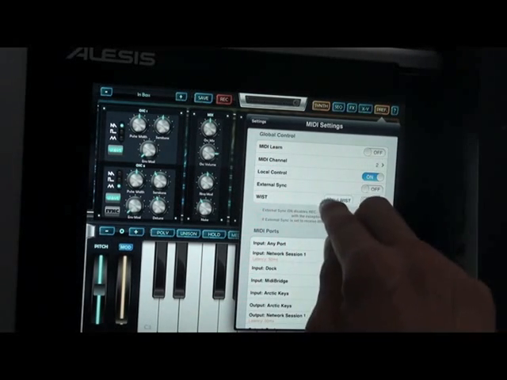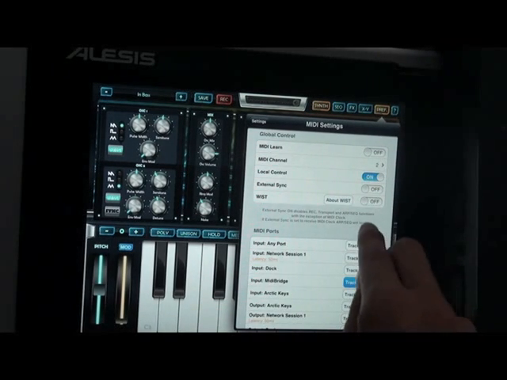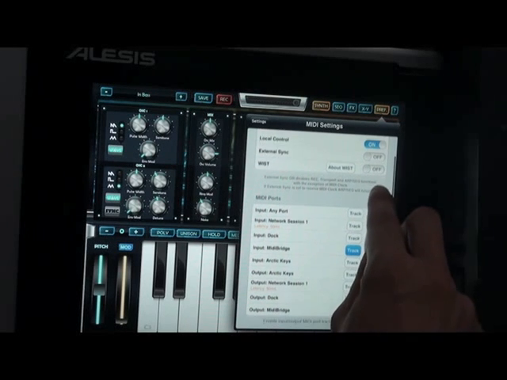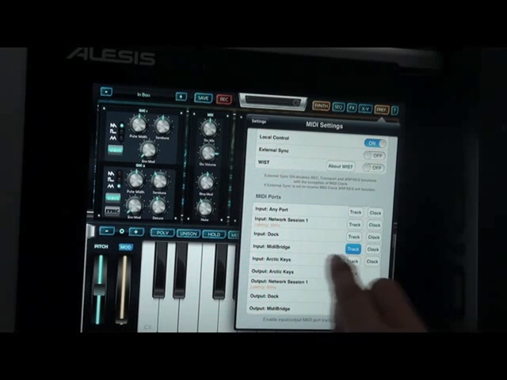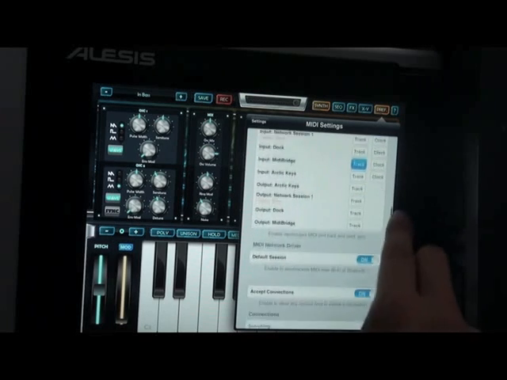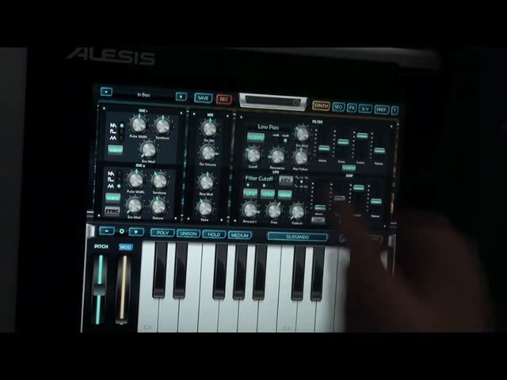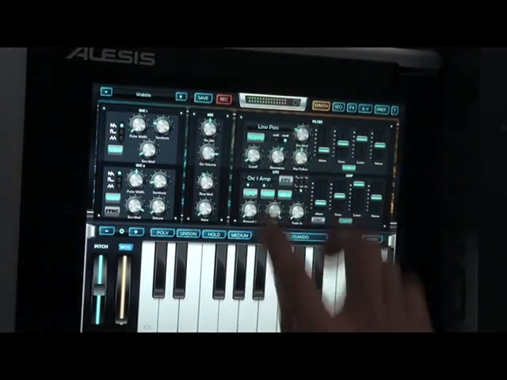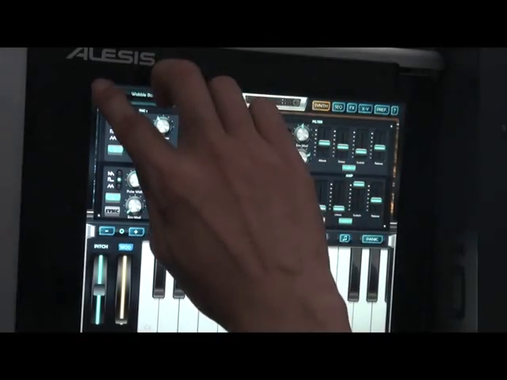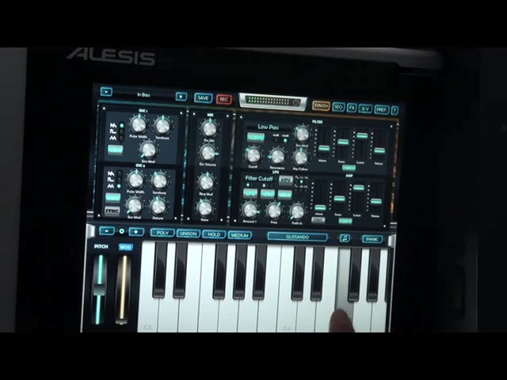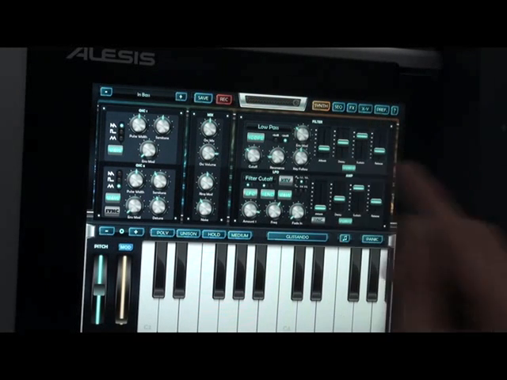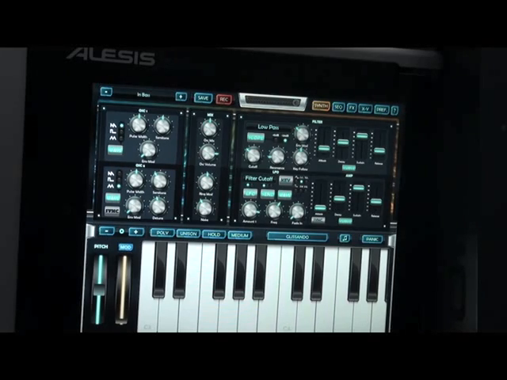The global control should all be in default, and the MIDI ports should all be deselected except for the track and input MIDBRIDGE. Underneath it, these should all be set to default as well. Now I'm going to go ahead and select the preset. I'll go with bass. Okay? So now Arctic Keys should be running on MIDI input channel 2.